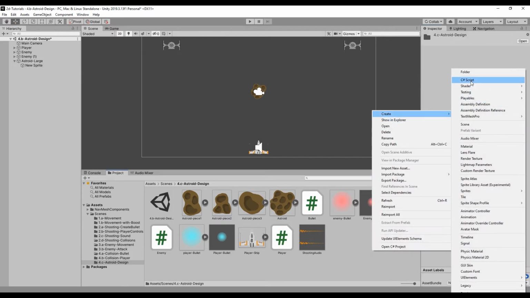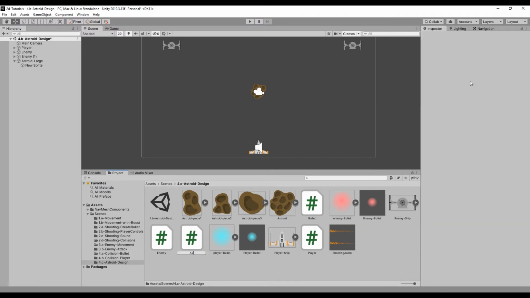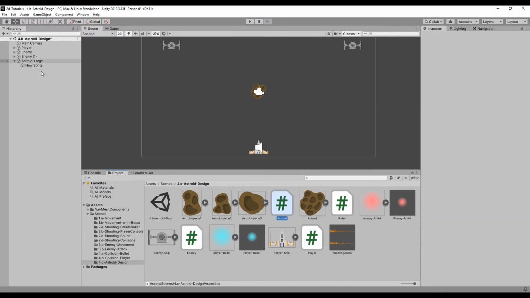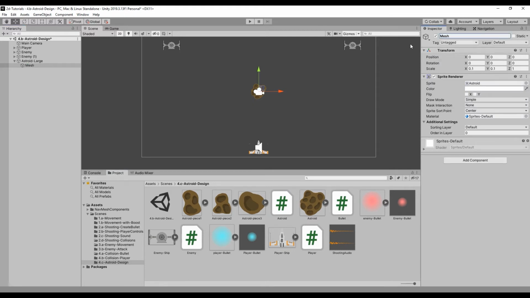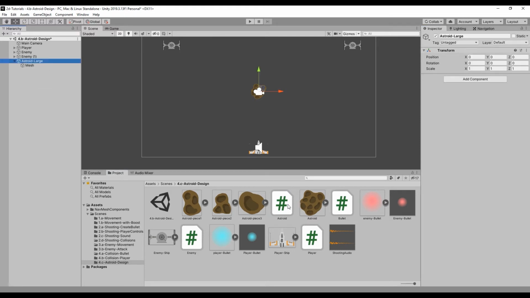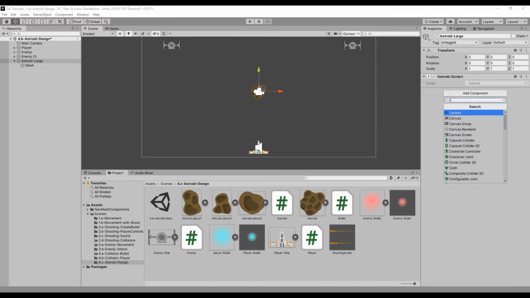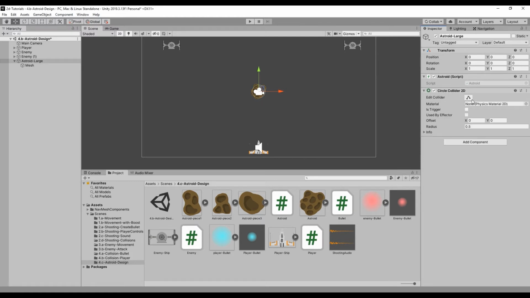Create a new script by right-clicking in the project panel, navigating to Create, and selecting C# Script. Name this script Asteroid. Then rename the sprite game object to Mesh. Then attach the script to the Asteroid game object. Let's add a Circle 2D collider along with a Rigid Body 2D component, setting the gravity scale on the rigid body to 0.